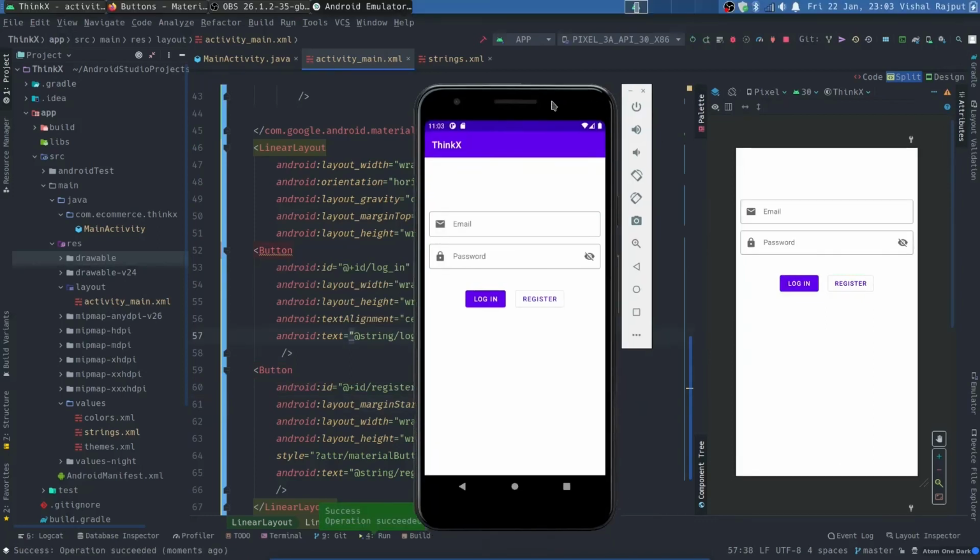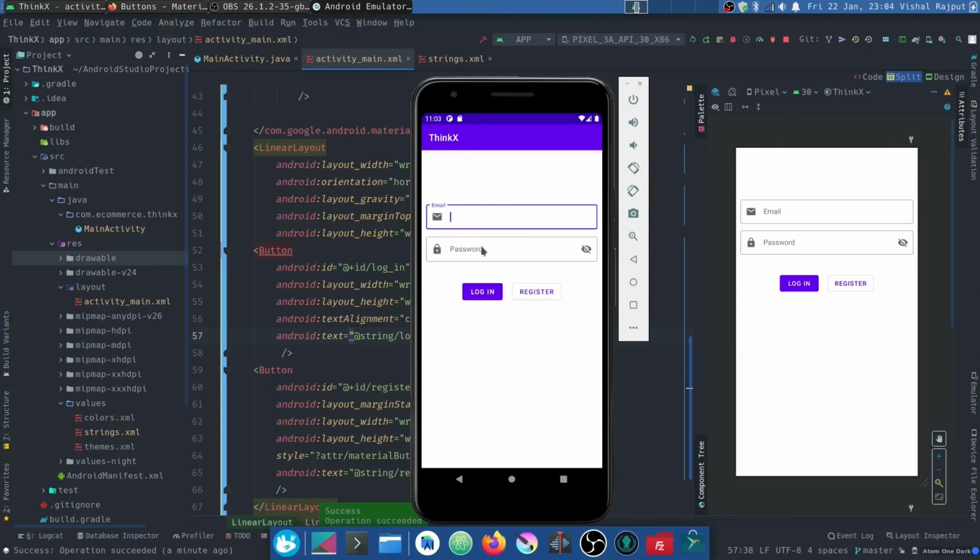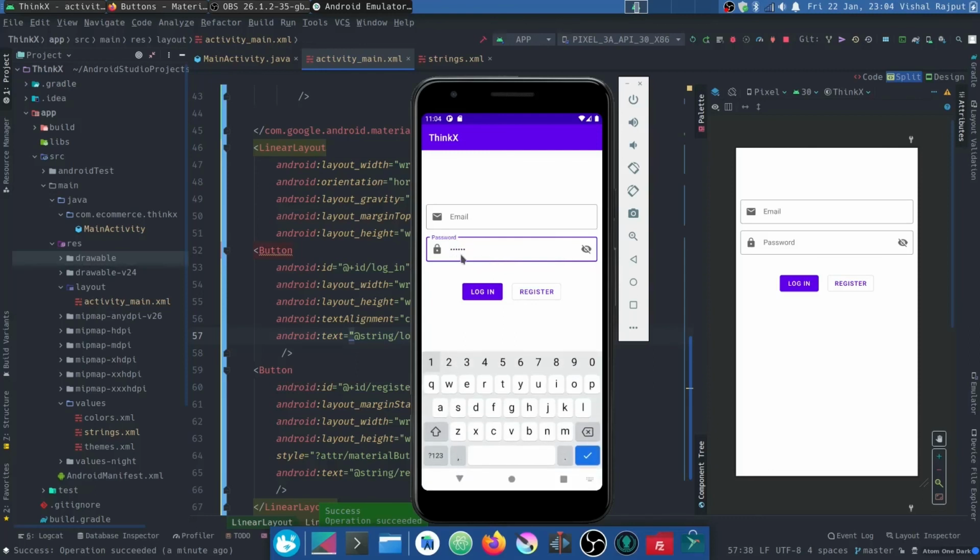You can see the app is launched now. So it is showing this effect. For example, if I wanted a password field that should hide all the characters by using a dot.